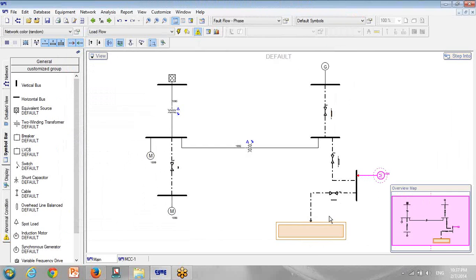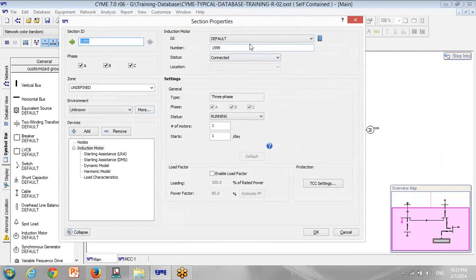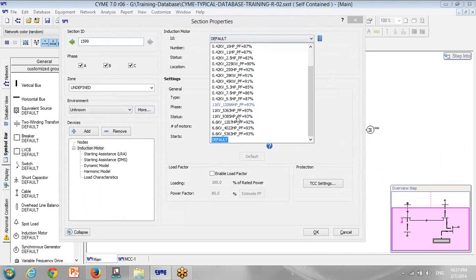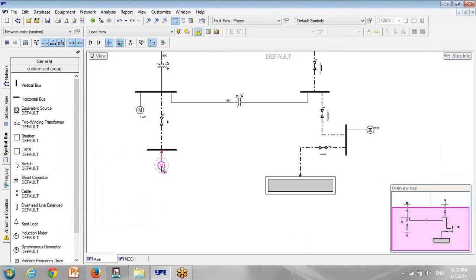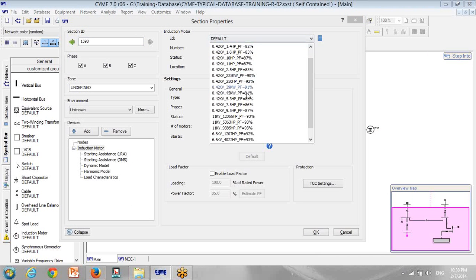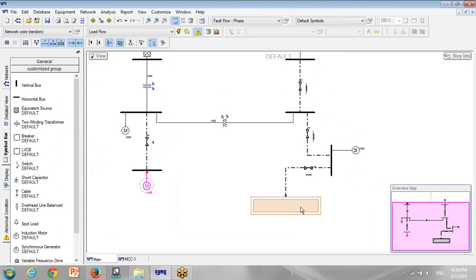Okay, and then there is another motor here. This motor, of course, is an 11 kilovolt motor. I come to the 11 kilovolt motor, around 5,000 horsepower. And this is another motor. I select it, and this is 11 kilovolt and 12,000 horsepower. Okay, that's it. So I have to go to the subnetwork.